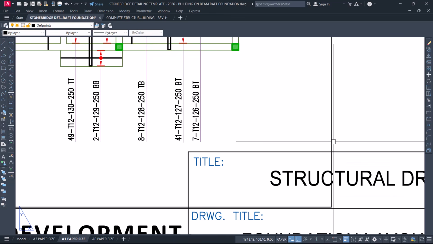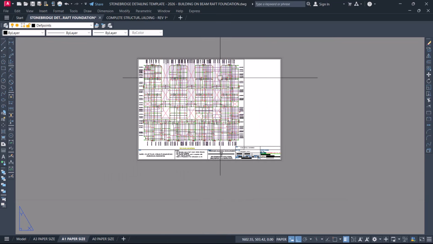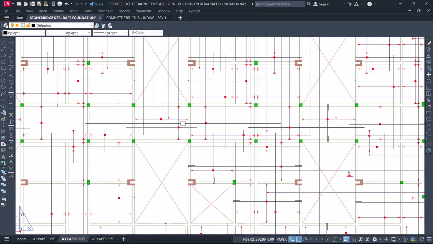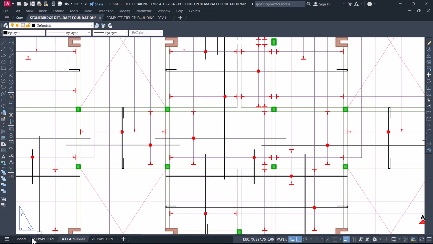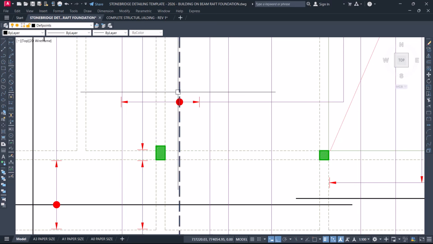Now if you look at this slab on the model space, all the top bars are showing as dashed lines. Can you see that? We also want to bring the same thing here. You can see that everything here is not showing that dash. So what do I do here?